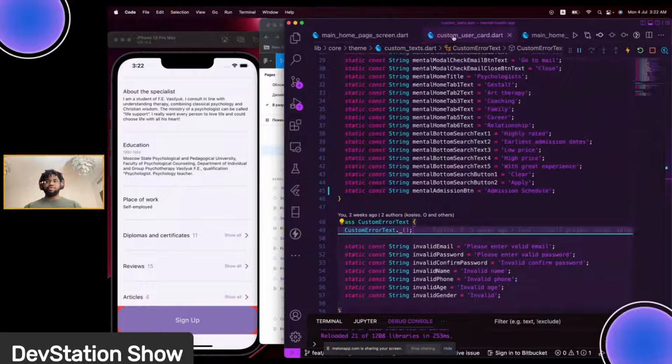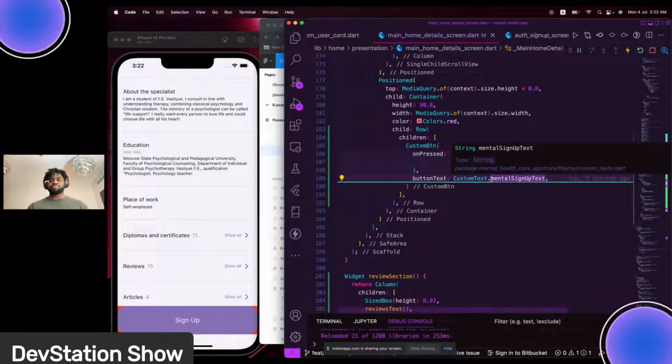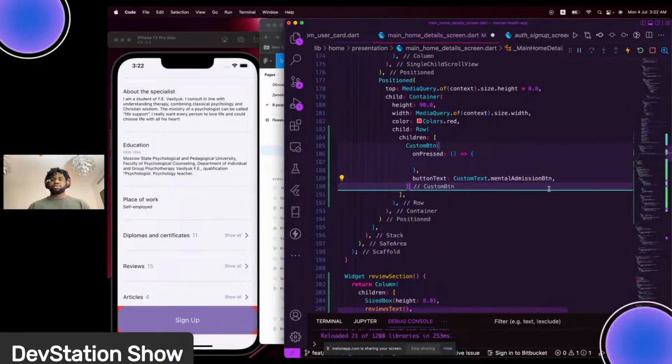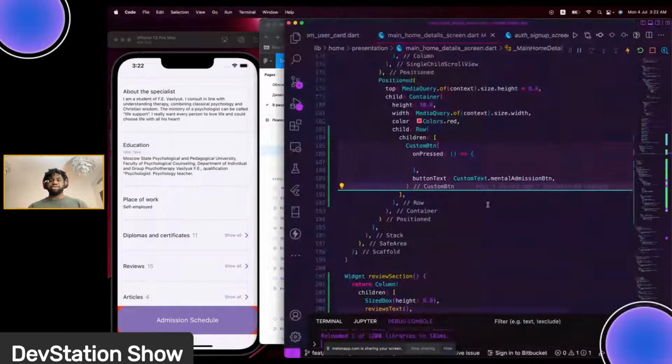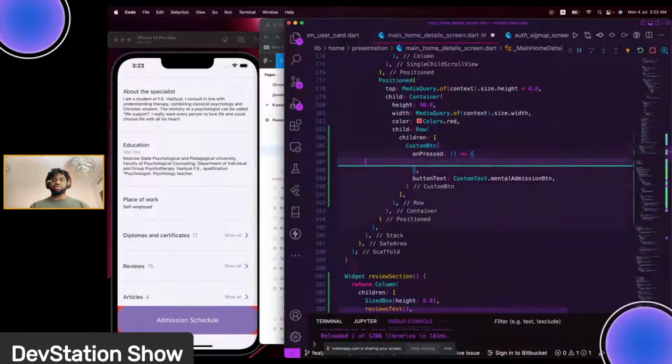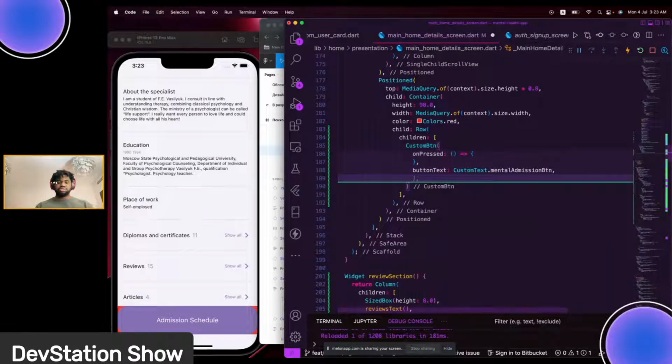We head over to our homepage here. No, not homepage, so details screen. So we head over to our details screen and we should use this. So we have the text, we need admission schedule, but the button is not looking the way we want it to look. So we could do the magic on it. So let's start doing our magic.